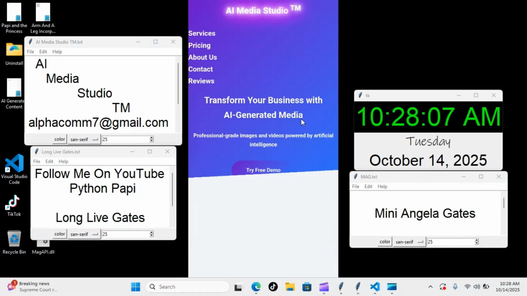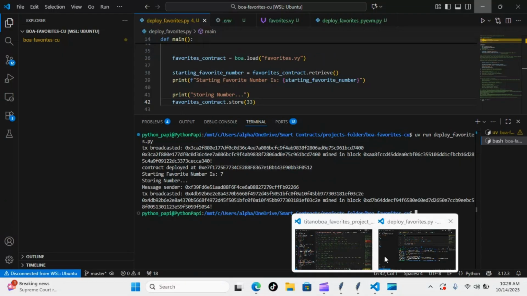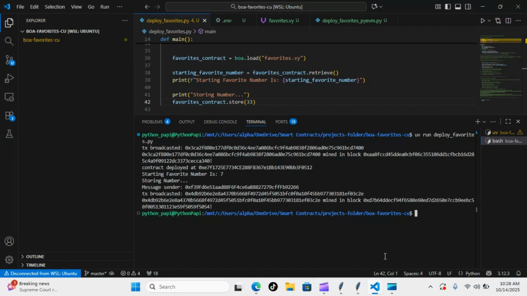On today's episode of Python Papi, we're back inside our smart contracts project. Let's have a look at what we're going to go over today. Yesterday, we did some light reading concerning our favorites.vy contract and actually importing our favorite number from that contract, and how we went about that.